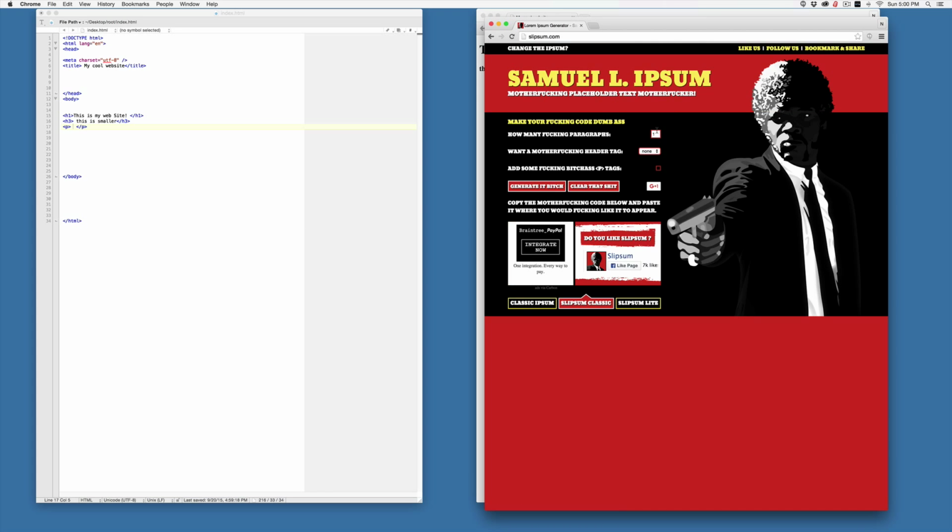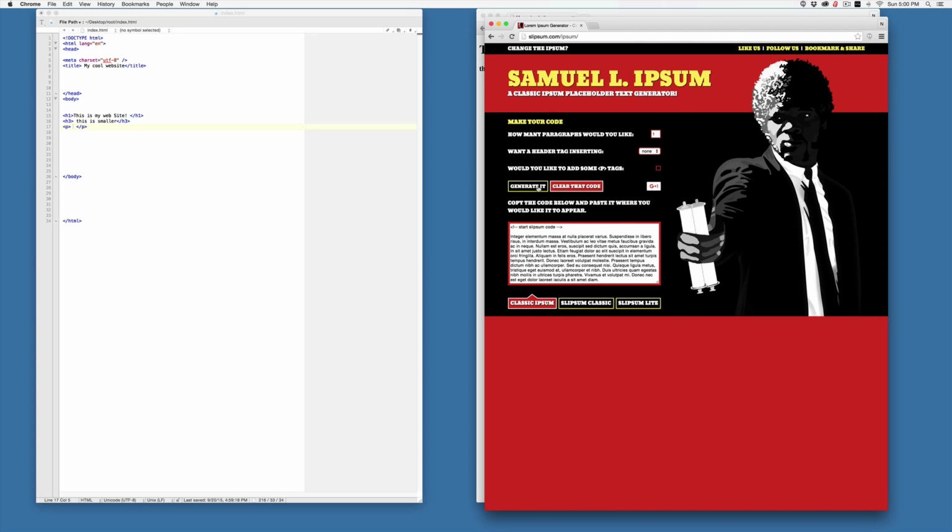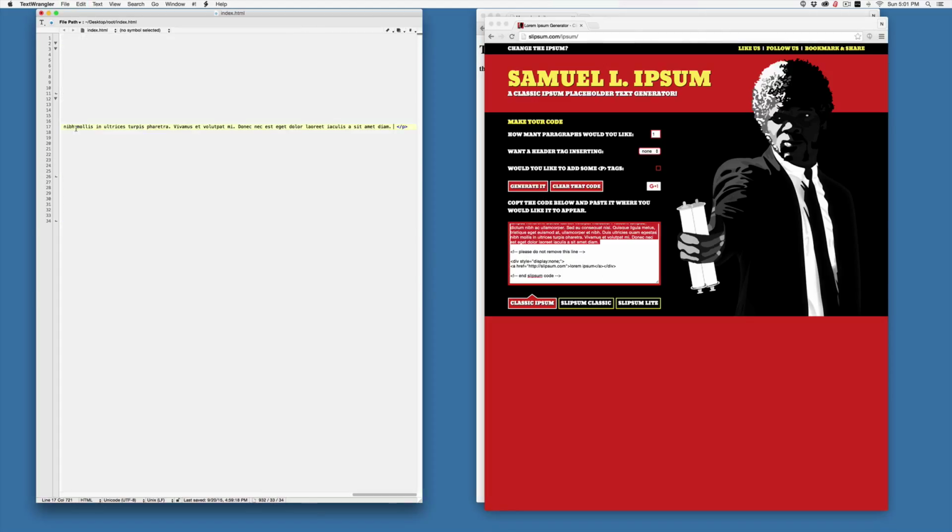And so, you know, have a little fun with this. I'm going to get one paragraph. Would you like some P tags added? No. Generate it. There we go. We generated it. Here it is. I'm going to copy it. Command C, and I'll just paste it within this tag.